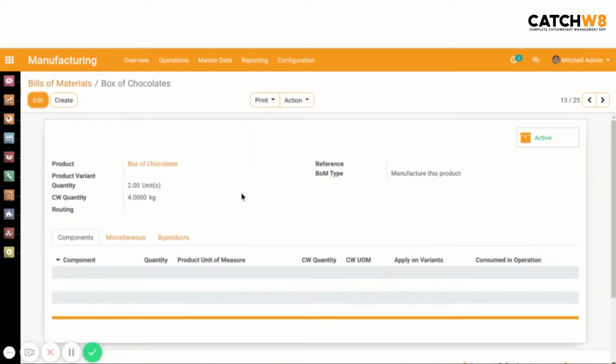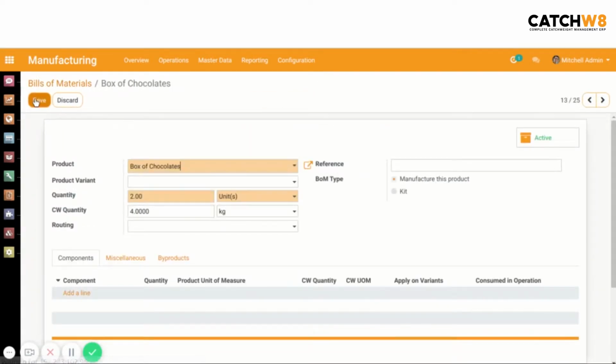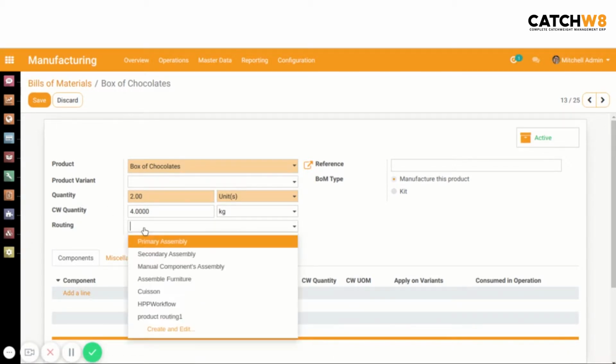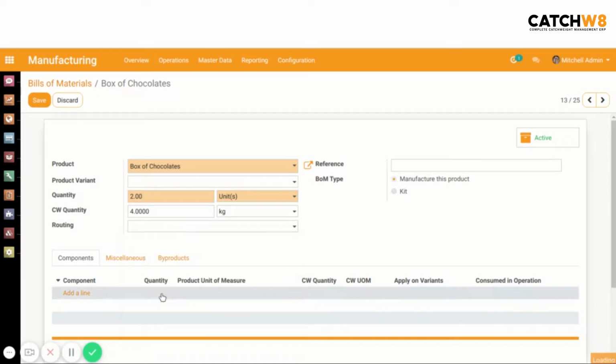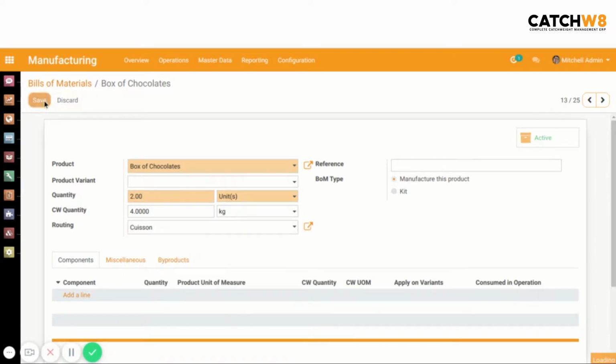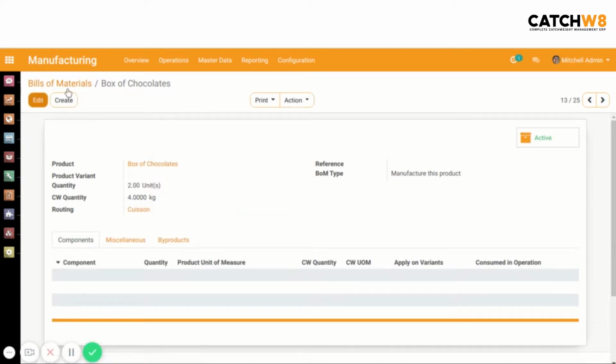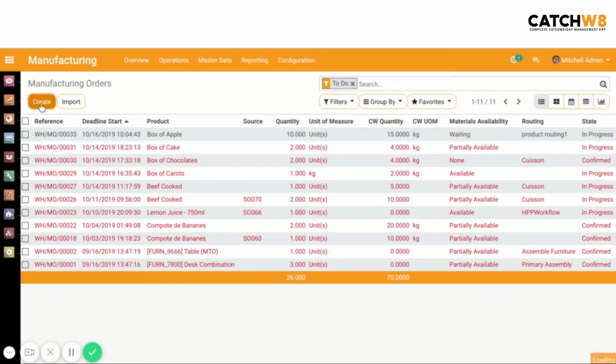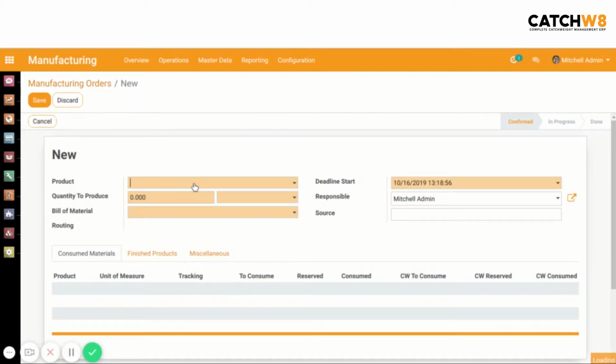Now we have to set the routing for this. So we can see here a routing field, click on it and select the routing. Now save. Next we'll go to manufacturing orders. Create a manufacturing order. Select the product.